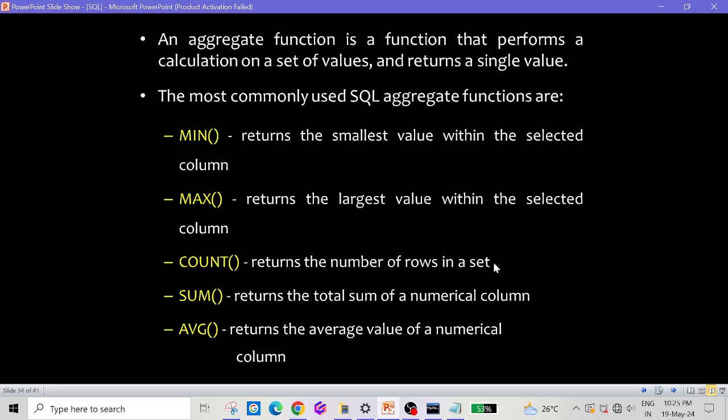Normally, to retrieve the data we use the select command. Along with the select command we can use these aggregate functions. We want to retrieve information like the total marks or the sum of salary. In such cases we can use the aggregate functions, and the most commonly used SQL aggregate functions are min, max, count, sum and average. And min stands for minimum, which will return the smallest value within the selected column.